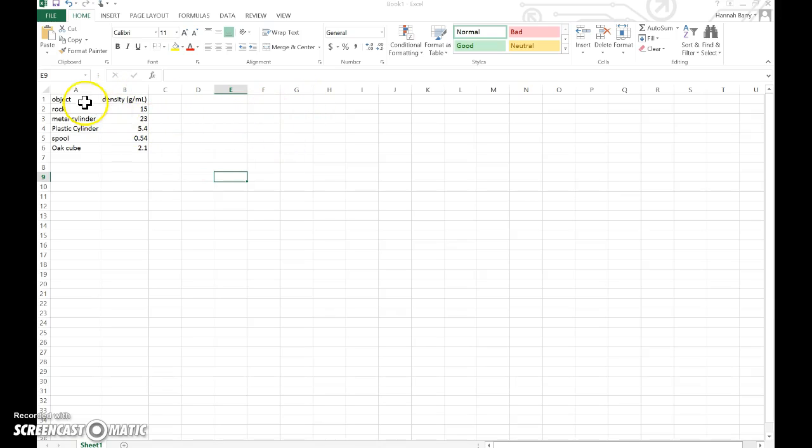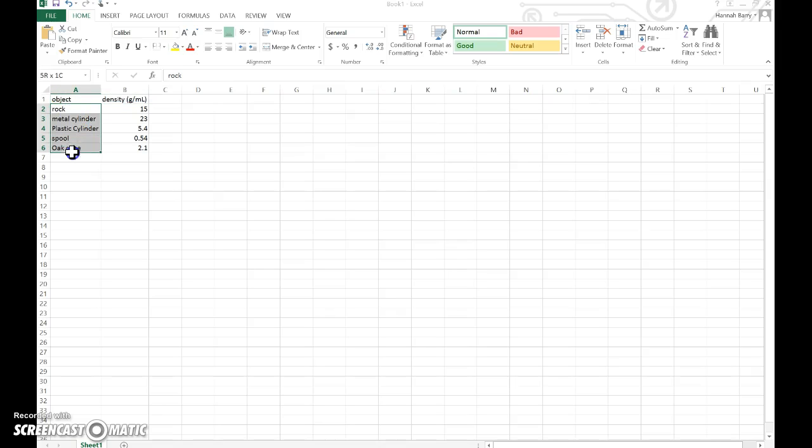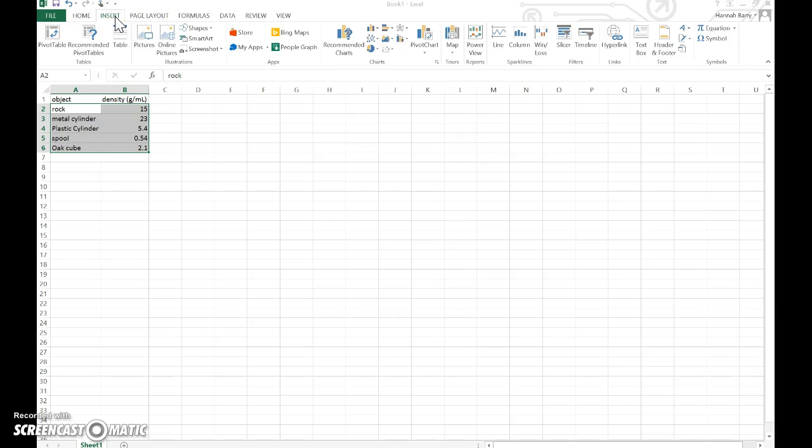Okay, so the first step is to highlight all of your information. I put some titles here, objects here, and the density here. We're not going to highlight that information, just the objects and the numbers. And then what you want to do is you want to insert, and you're going to insert a graph.